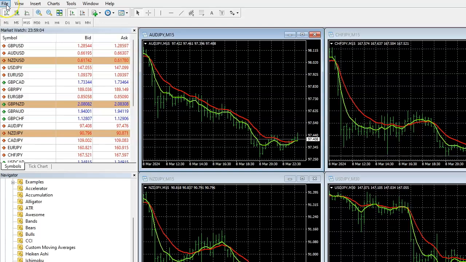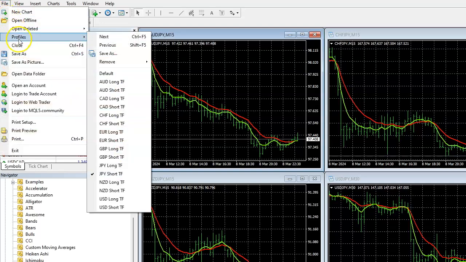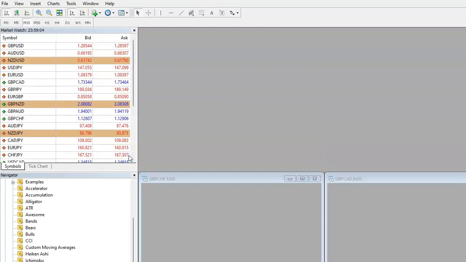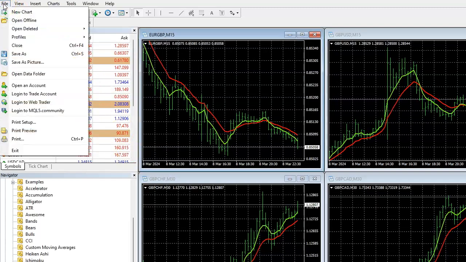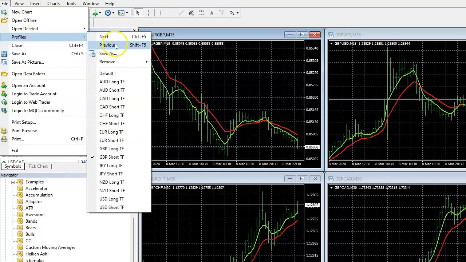Or I can just hit the hotkeys. So I can go back to the British pound pairs on the short time frame, or I can just use the hotkeys and not use the menu at all. The hotkeys are great. You can go quickly across the time frames.